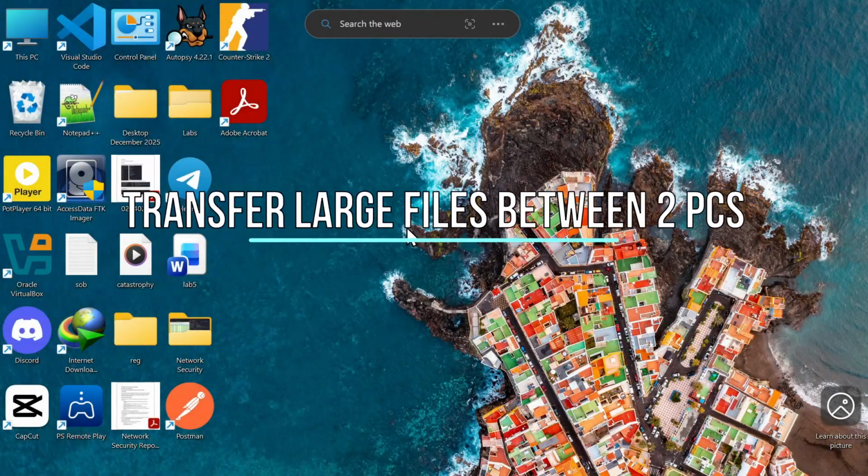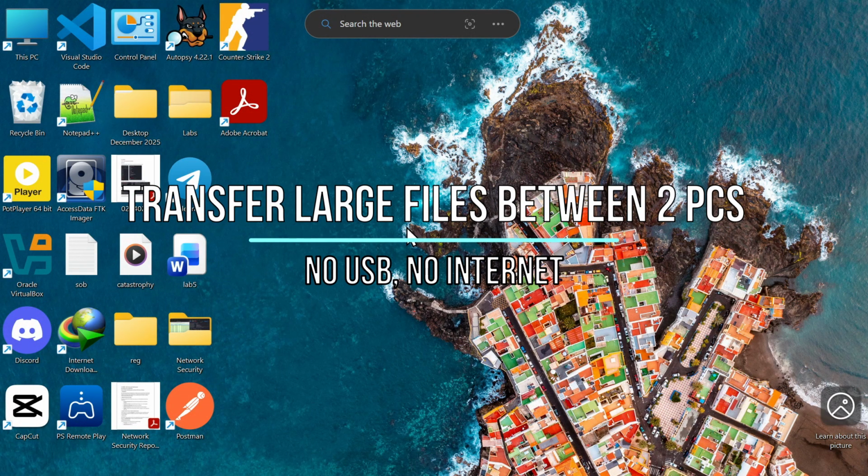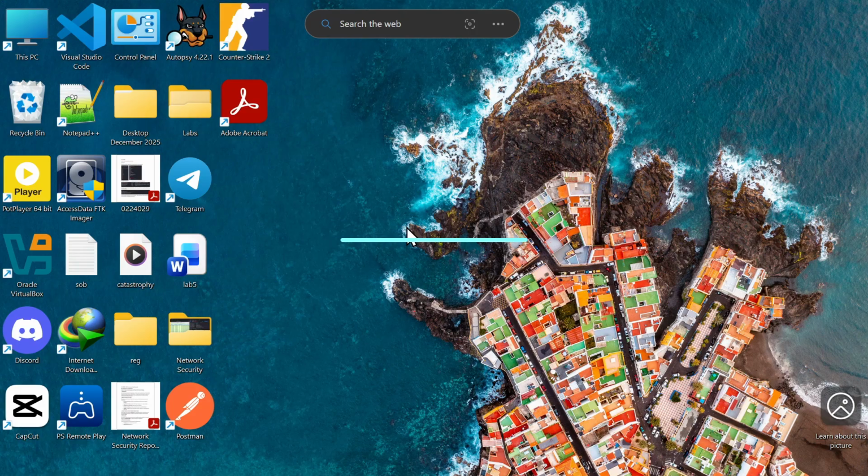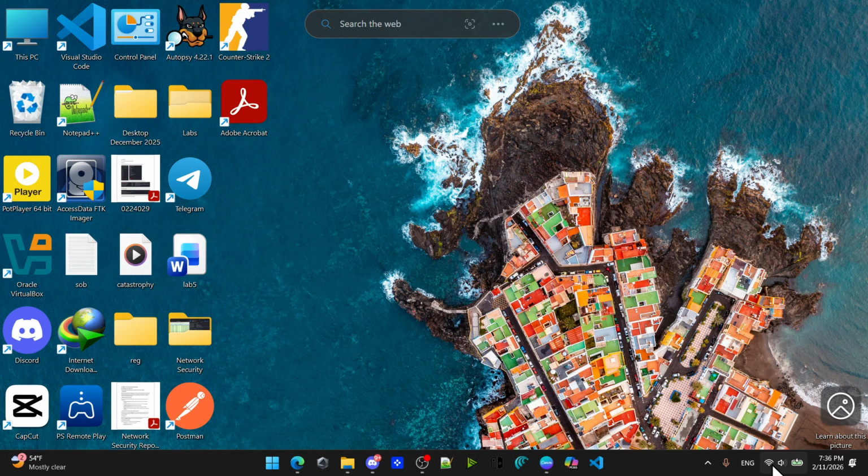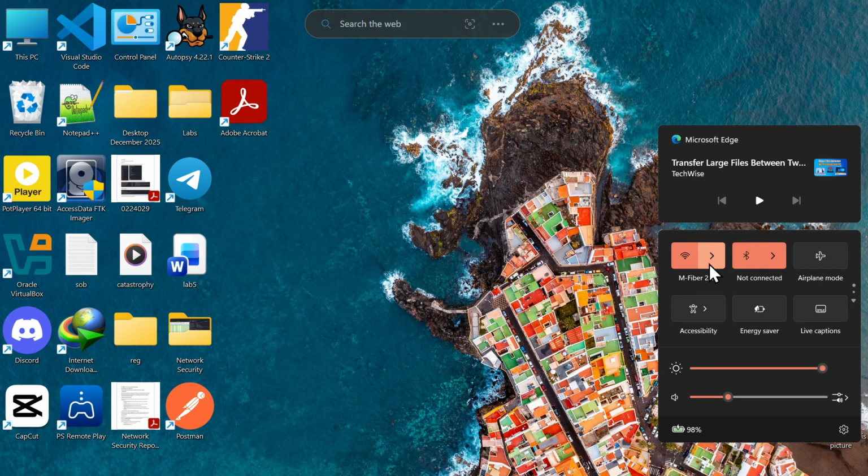Welcome, today we're going to show you how to transfer files between two PCs without any USB or cables or anything like that. So the first thing that you need to do is to make sure that you both are connected to the same network or Wi-Fi.